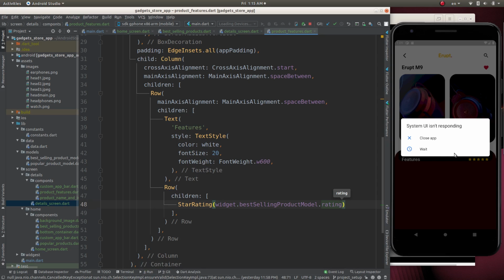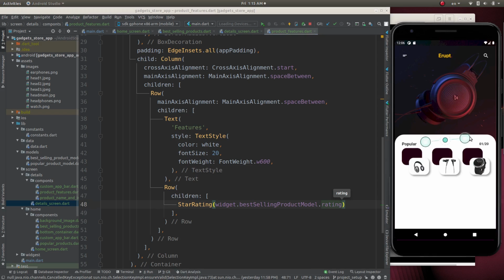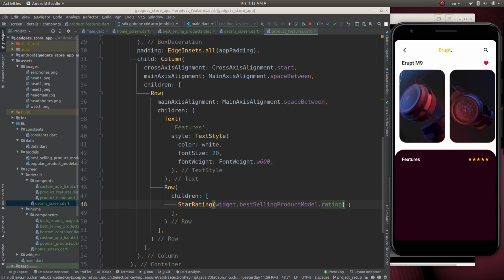Okay, this has unfortunately paused and the system is unresponsive. Now we can rerun the app. Okay, the app has been restarted or rerun.